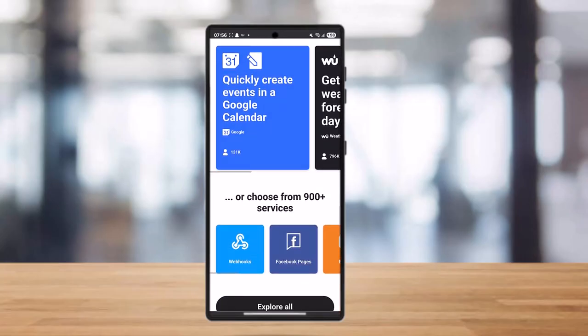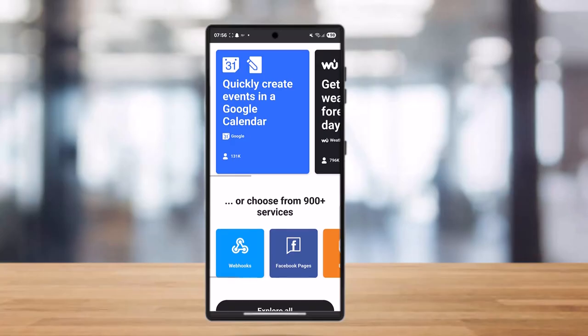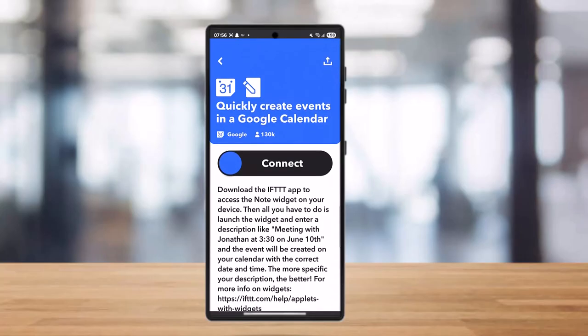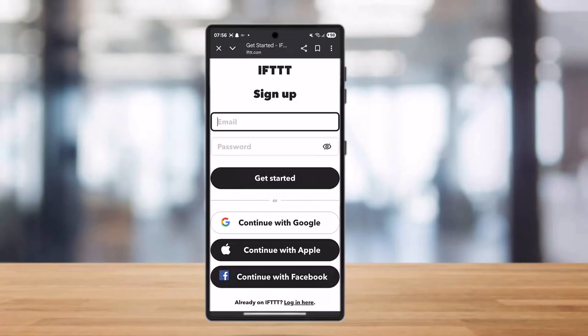After this, you need to create an applet. On the IFTTT dashboard, simply tap on the create button and click on the "If This" to select the trigger. Once this is done, you need to specify conditions for the trigger and then tap "Then That". Now you need to choose an action service and save and enable your applet.